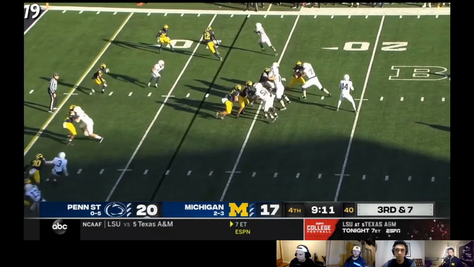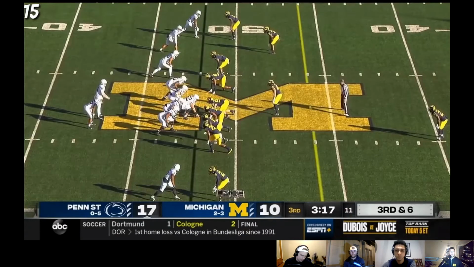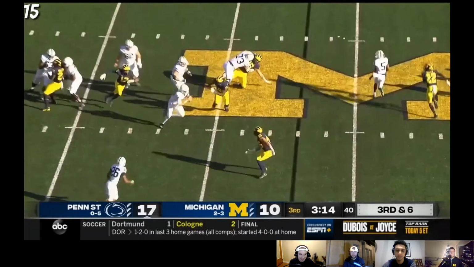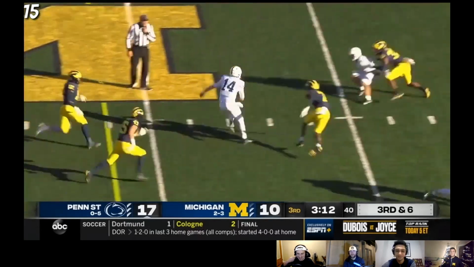Okay, one more, and I have to think of which one this is. There's two. Oh, it's this one. Oh, this one killed me. This is 3rd and 6. I hope it's not a run by Clifford. Hey, welcome back. Oh, here we go. Put me through my nightmares again.